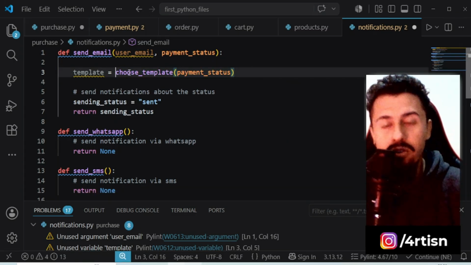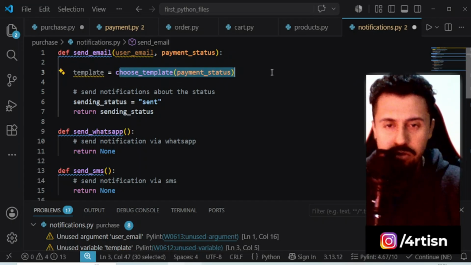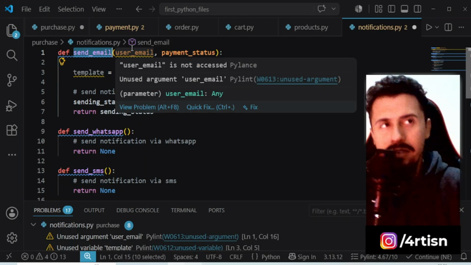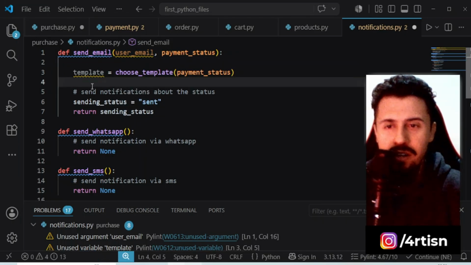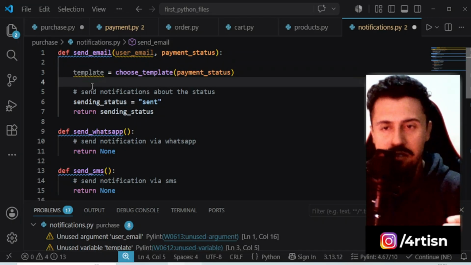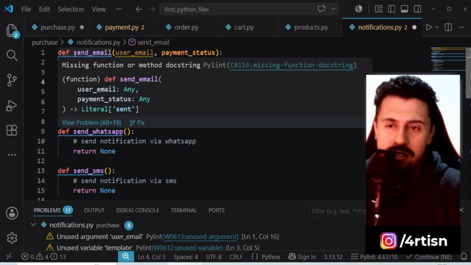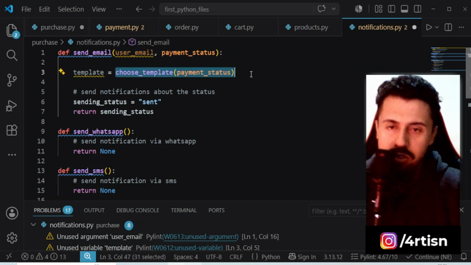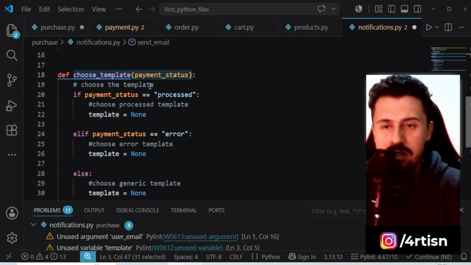So this is how you call a function from the same module that you are writing the parent function, right? So this is a nested function. You have the send email. Inside of send email you call choose template, that belongs to the same module here.